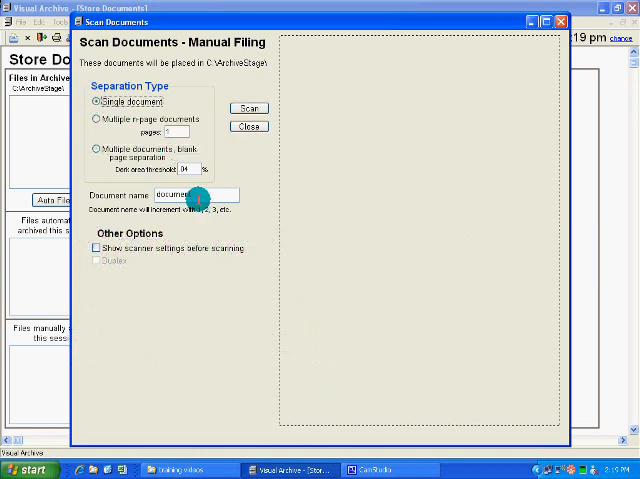Now document name is another option you have here. Just by default, it says document, but you can do something a little more descriptive if you'd like. And that way, when you actually have to file and index the document, it'll be a little bit easier to figure out what kind of document it is.